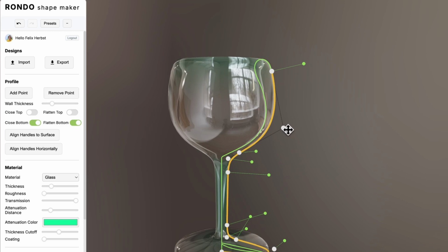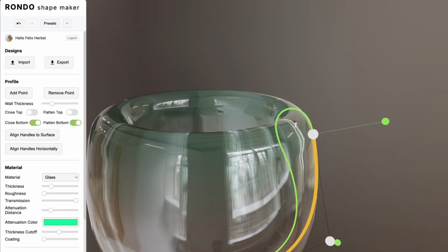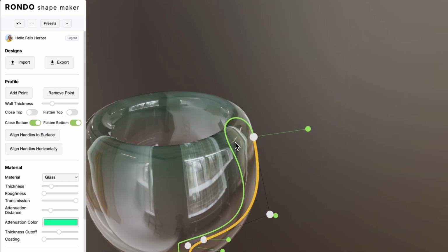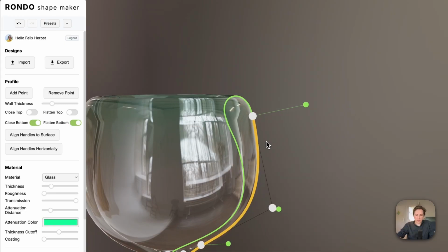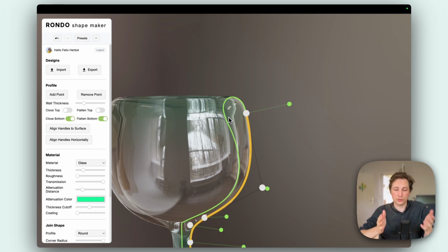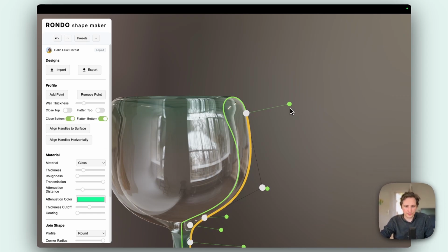Let's make the walls here rather thin. And you'll also notice that Rondo makes it super easy to create these end joins of the spline of the shape that defines your glass. So usually if you're working with Blender or Maya or so on, this is something you have to create manually, like you would offset your spline and then you add these end pieces to it.